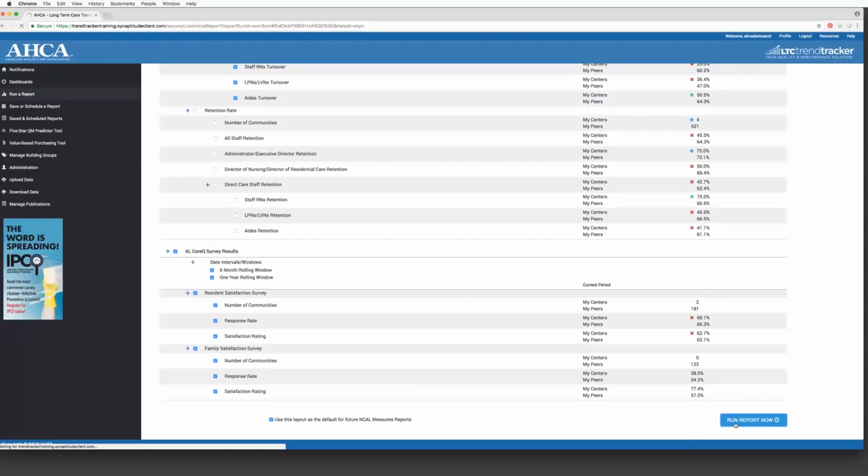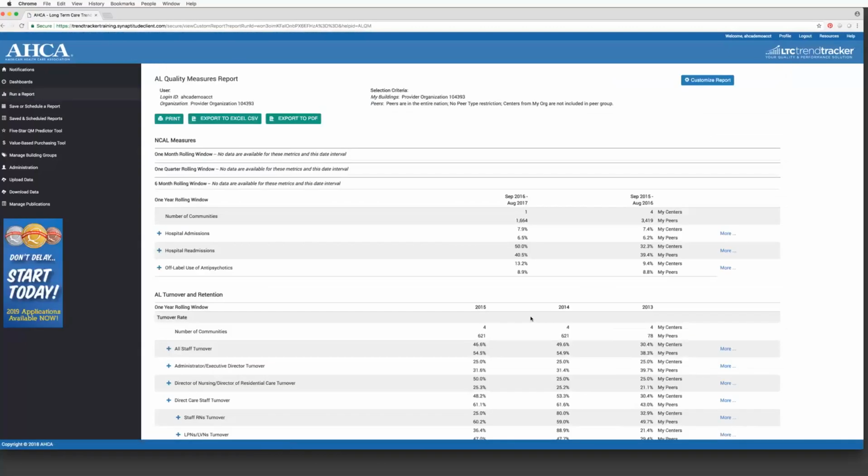and it will quickly run your report. Again, I am in a demo site with dummy data. So you're going to see some old data. Please don't be worried. There's newer data in LTC Trend Tracker. It's not this old. There is also 1 month, 1 quarter, and 6 months. Again, we're in the demo environment, so it just does not have that data.